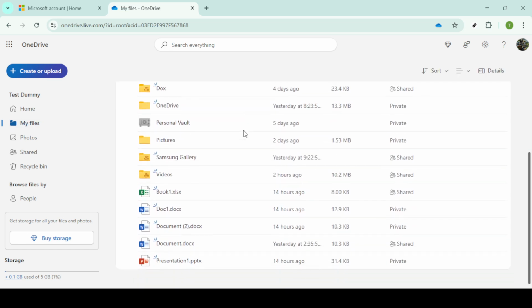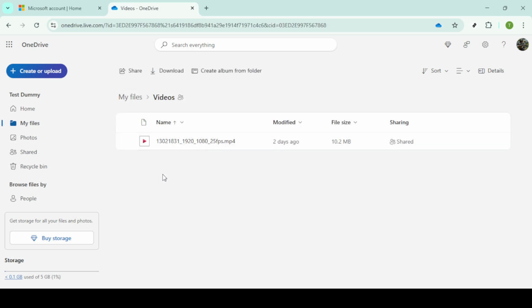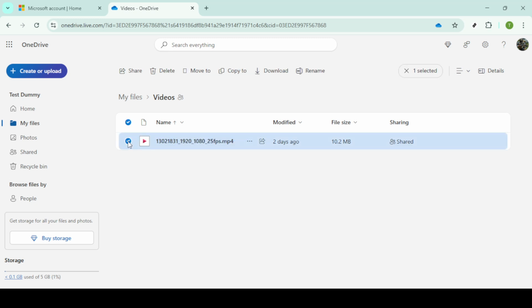Within My Files, find and click on the folder where your video is stored. If you have multiple folders, be sure to navigate to the correct one to find your desired video. It can be helpful to organize your files in named folders for easier access in the future.